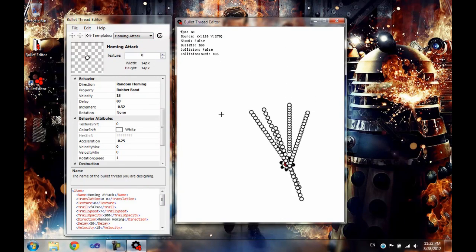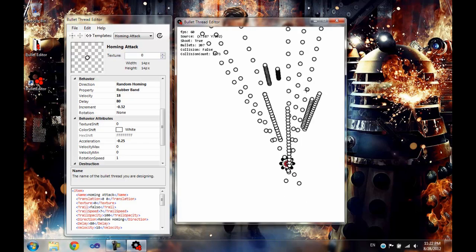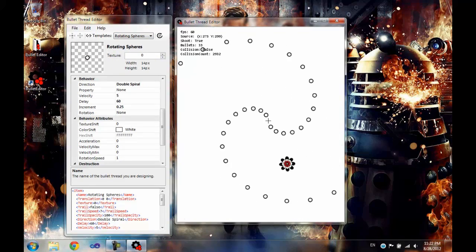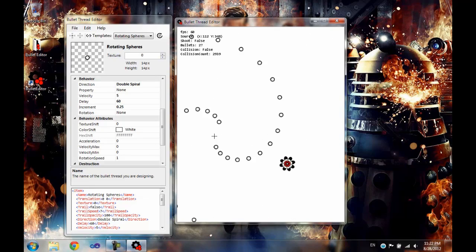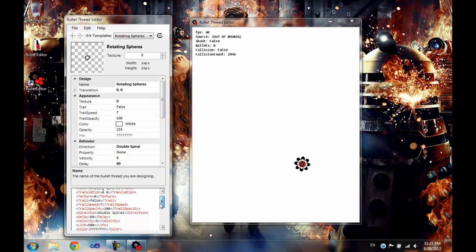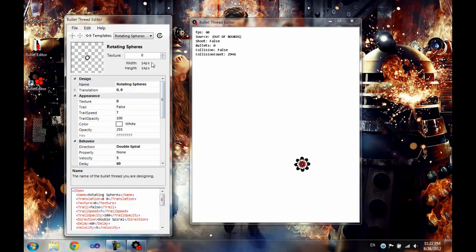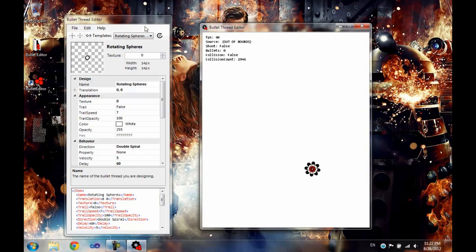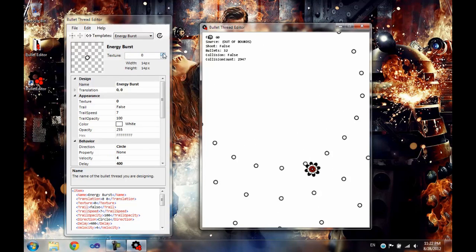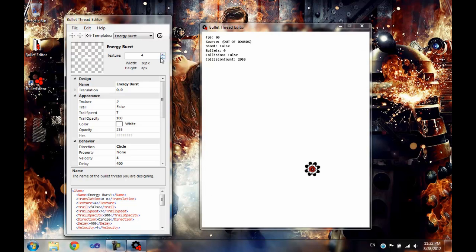For example, what I'm showing you right now on screen is a bullet thread. When I combine it with another bullet thread, then I call these patterns. So a bullet pattern to me and in this engine is a collection of bullet threads. Anyways, what I'm using right now is an editor to create these bullet threads and generate these XML files, and basically I can just select a template from here, and then I can choose a texture from over here.